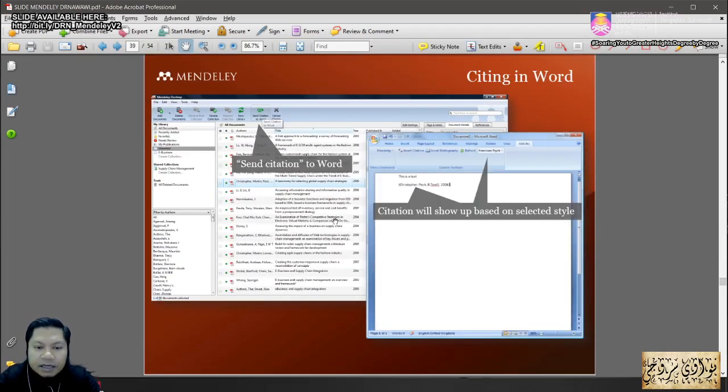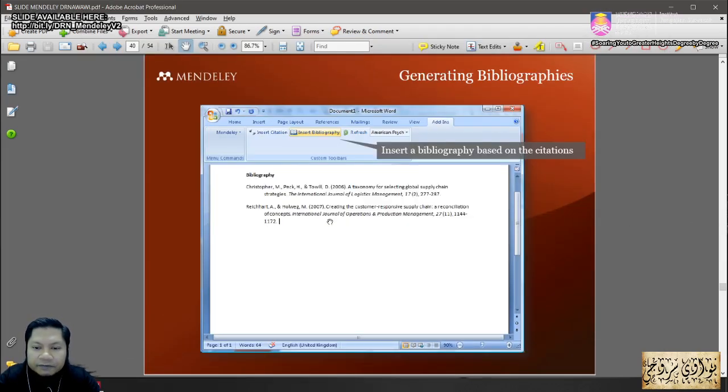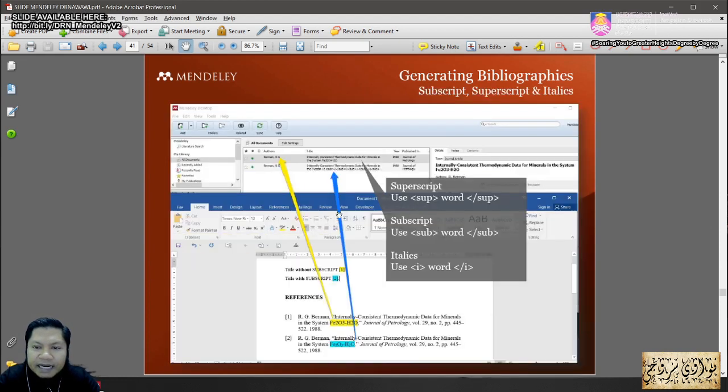Okay, insert citation, we're done with that. Insert bibliography, we have done with that. And next is, what about if you want, for example in chemistry, there is a chemical substance where there is a subscript and superscript as well as italics.